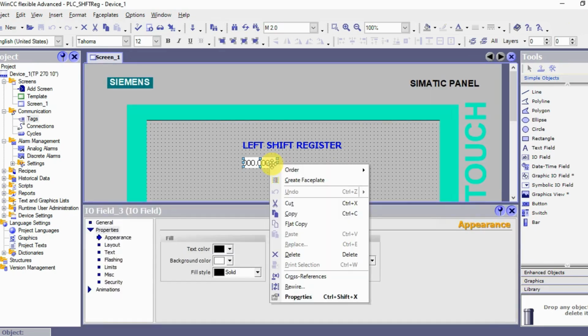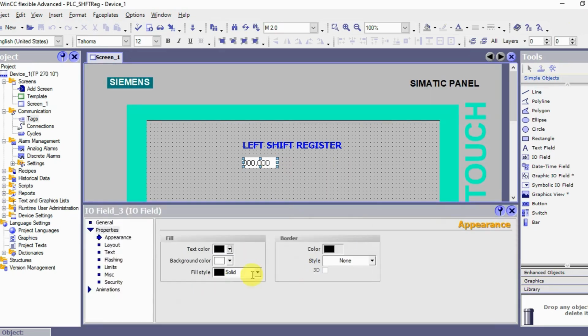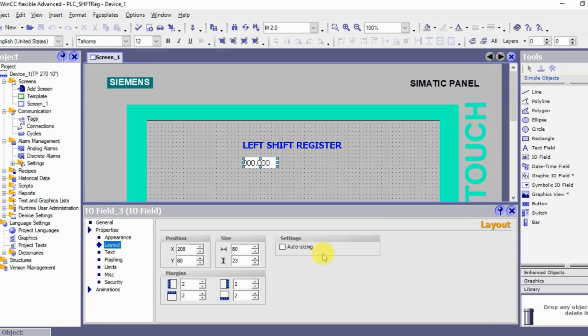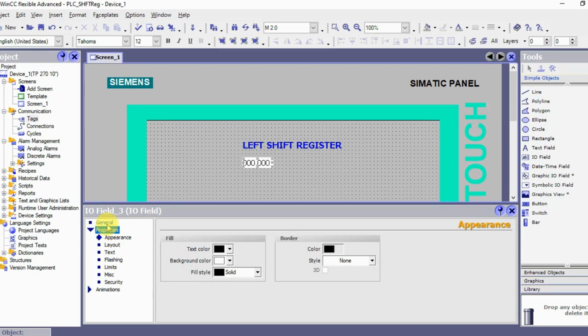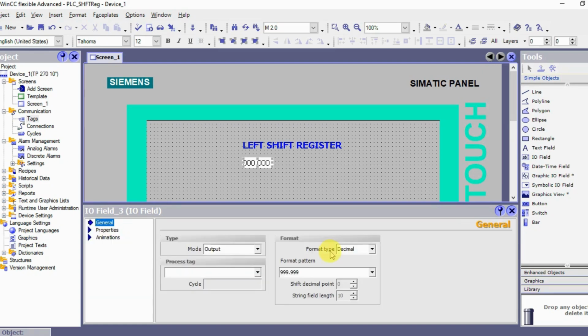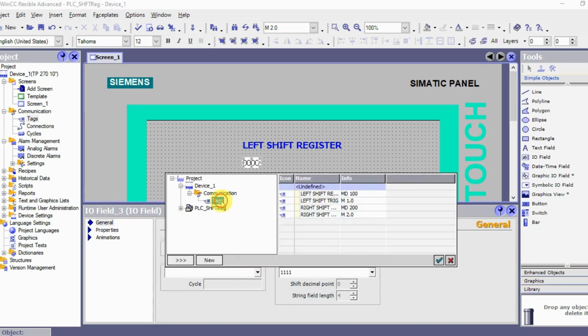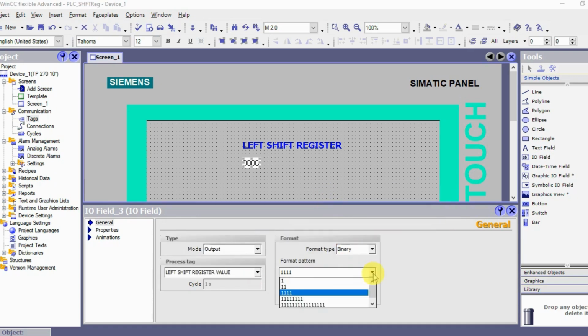So let's now edit this one. This one layout must be auto sized and color. This is going to be output. This one a bool binary, and this M100, and it is a double, so 32 bits.